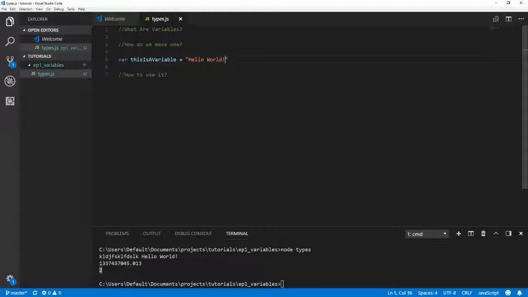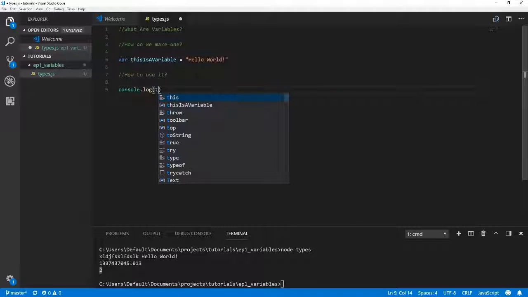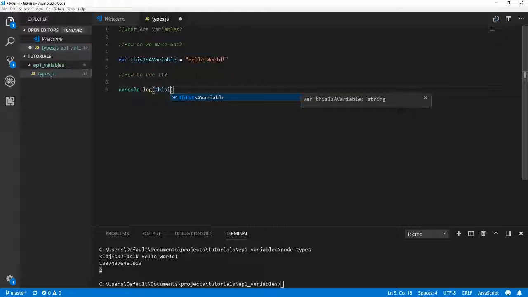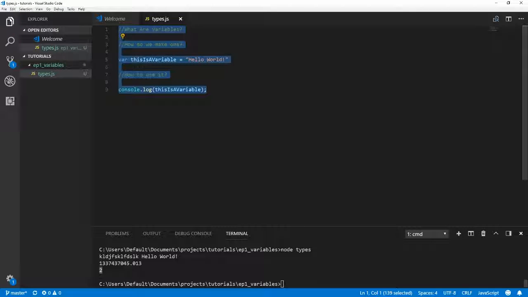Now that we have our variable and JavaScript knows what it's equal to, we can call it later on in the script using console.log. There'll be other ways to call a variable, but this is one of the most simple ones that you can get started with now. So to run this script that I have here, I'm going to type node.